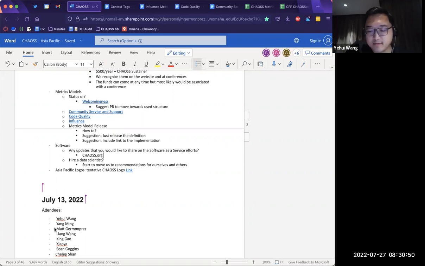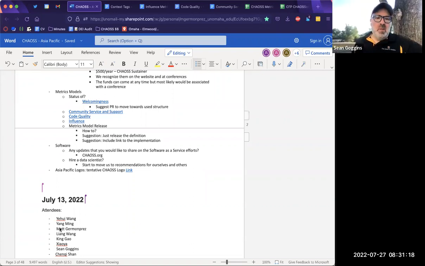We have a plan with two phases. In the first phase, we will deploy all the services hosted in China. But in the second step, we will also provide support for servers deployed outside of China, maybe in Hong Kong. Yeah. Okay.